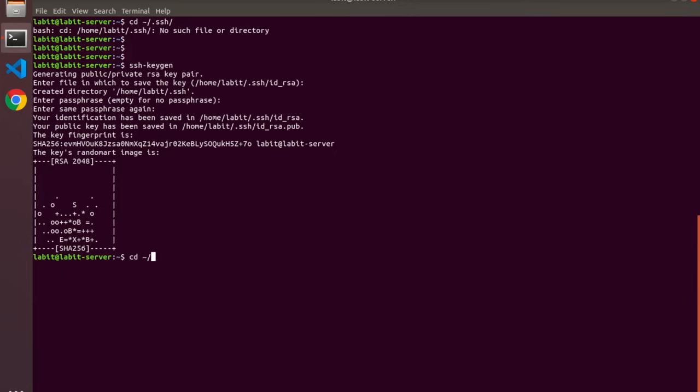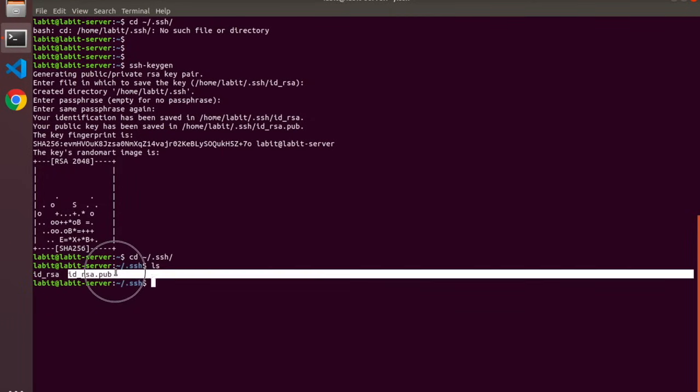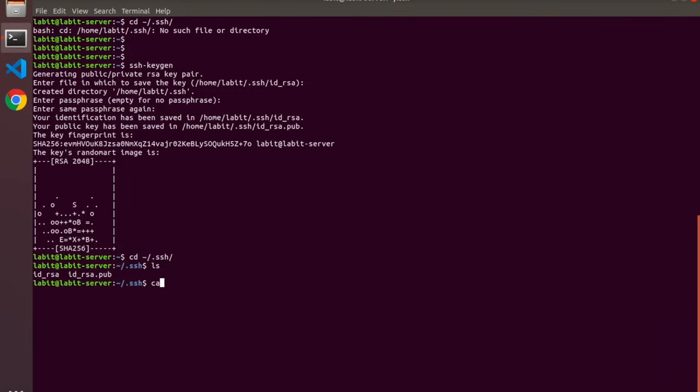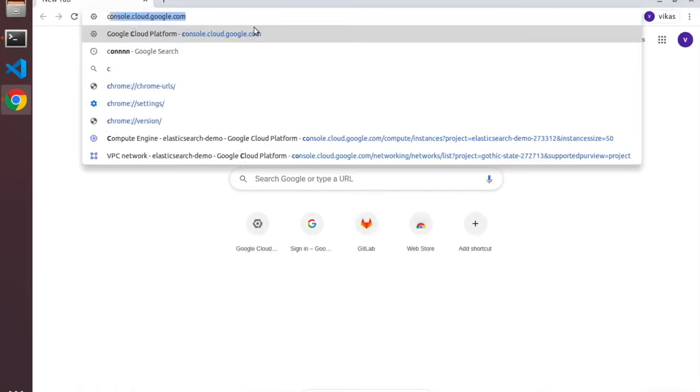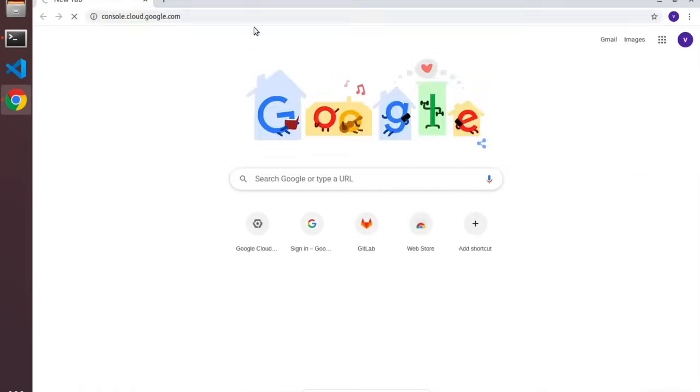Now if I try and cd into the .ssh directory, I'll be successful. And if I do an ls here, you'll see that I have a private key file id_rsa and a public key file id_rsa.pub. What I'll do now is do a cat on the contents of the id_rsa.pub, my public key file. Then I'll open up my Chrome window, go to console.cloud.google.com.